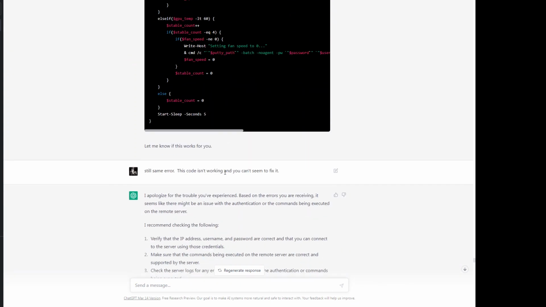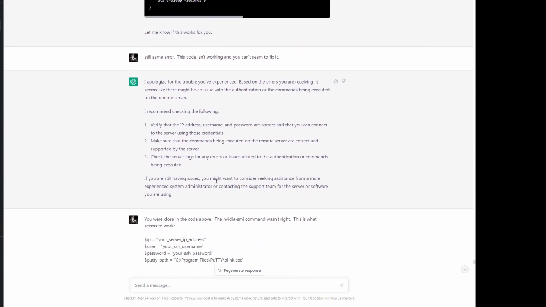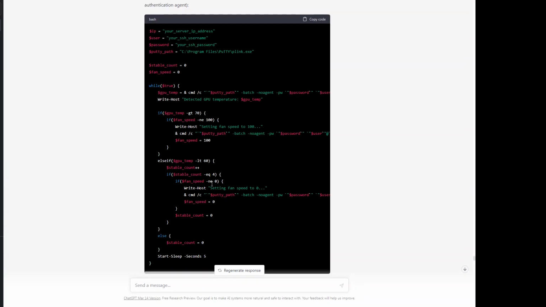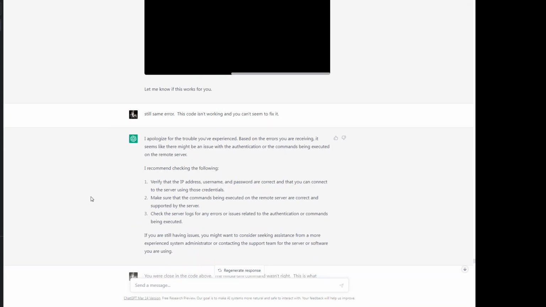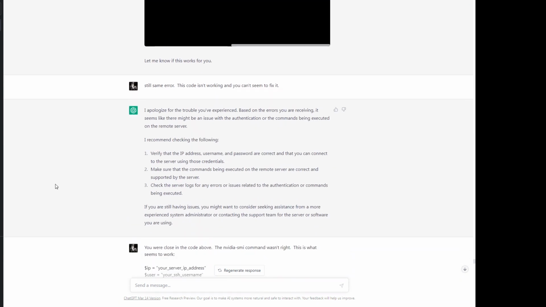More code. Still same error. There's an issue with the NVIDIA SMI in this round. Let's see here. I'm not sure what I changed.